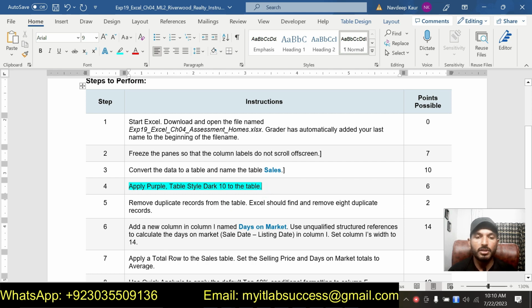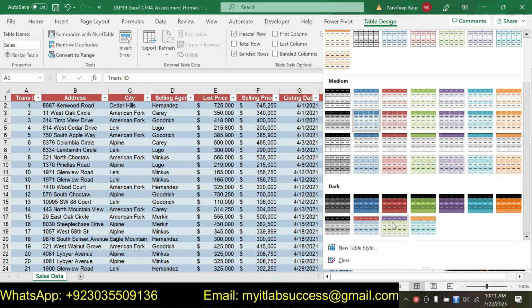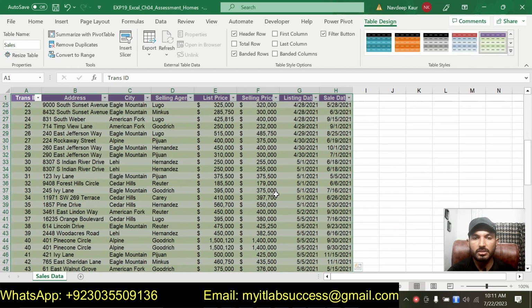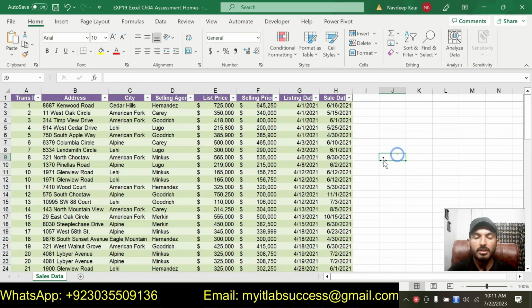Step number 4 is apply the Purple table style Dark Tan to the table. So we will go to the table styles and find this one, Purple Table Style Dark Tan. This is the style we are supposed to apply to the table.